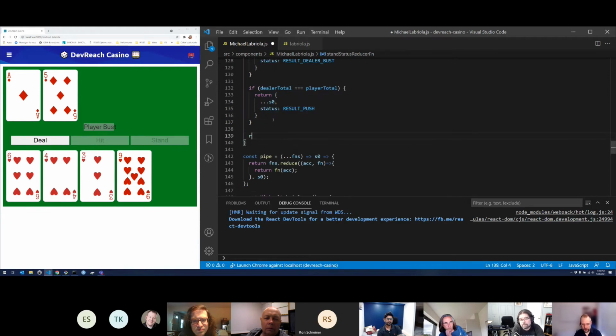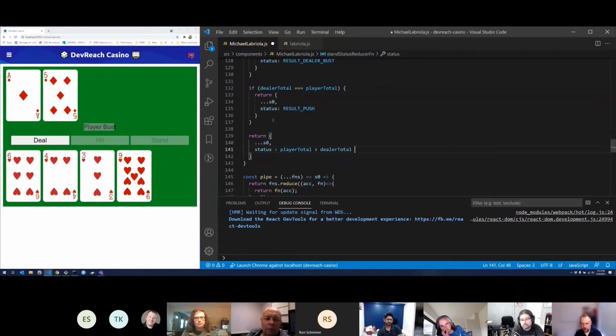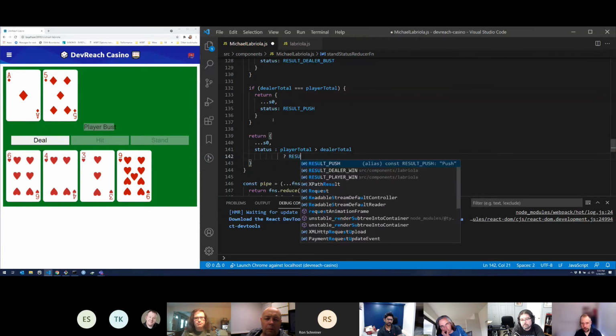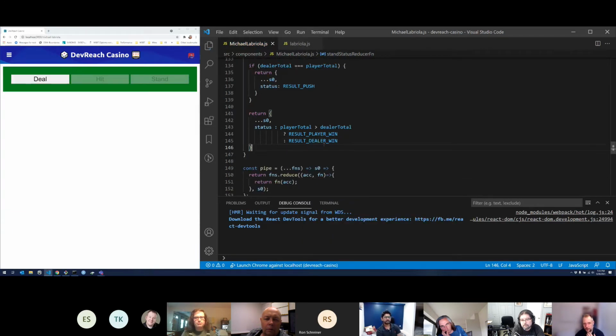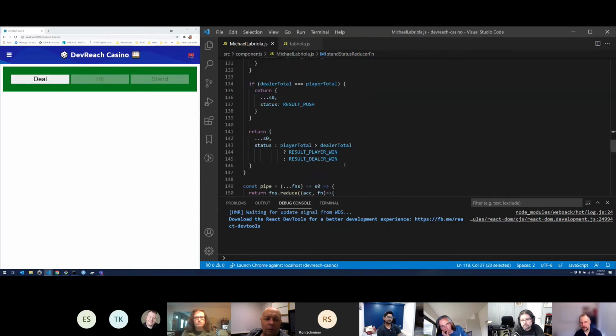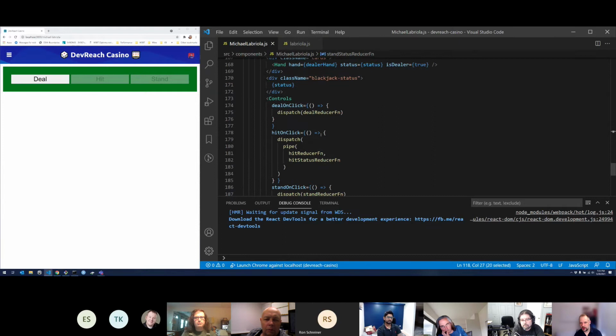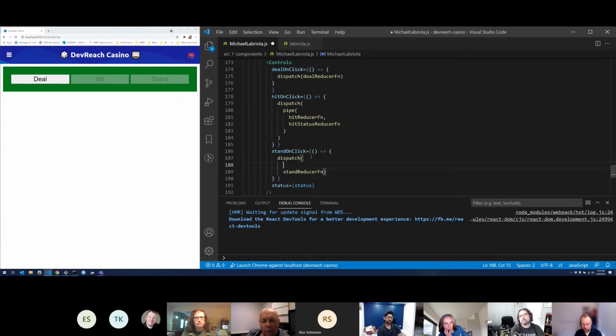In all other cases, what happened? Well, if the dealer didn't bust and we didn't tie, then we can make one final determination, which is that if we have a higher total than the dealer total, we won. And if we have a lower total than the dealer total, when everything else is there, the dealer wins. So now, if we mix this in like we did down here, after we stand, not only do we want to stand, but we want to update that status. We want to do both of those things.